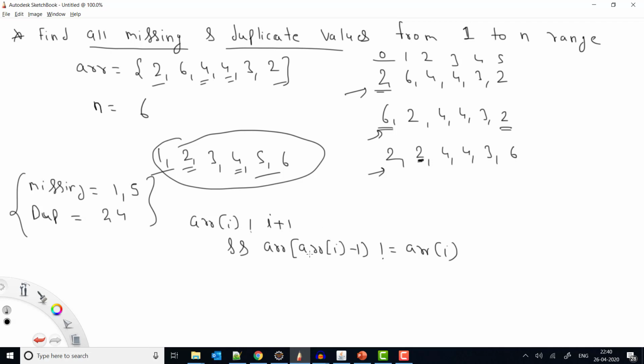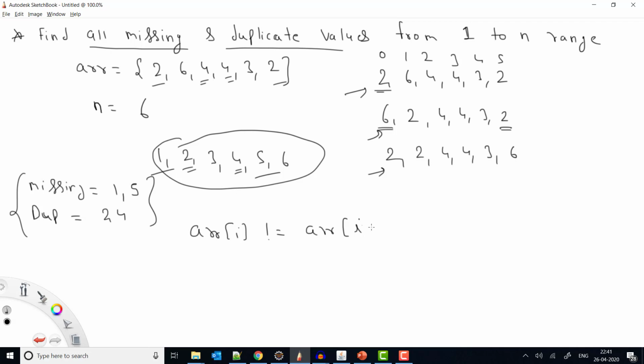If we check using one condition, then that will be sufficient. So rather than checking these three cases, this condition and this condition, let's check only one case. Here we can simply check that whenever you are at a particular position, just check if array of I is not equal to array of I minus 1.